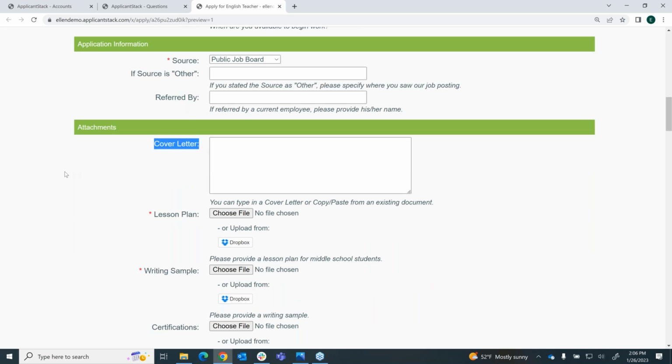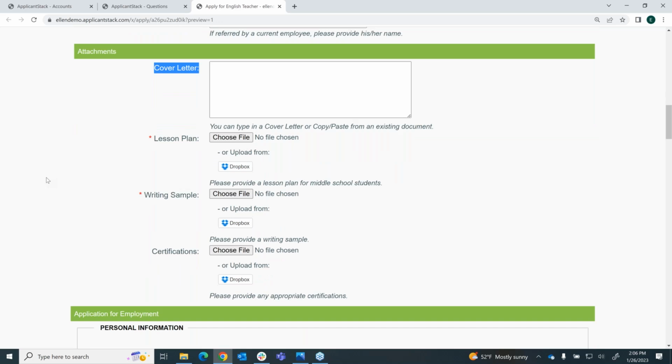The cover letter request is not a required field, and again, that's a system attachment, system-wide. And then you'll notice here's our requested information. The lesson plan is a required attachment, and your candidates can choose a file from their desktop, or upload via Dropbox, in this case, a lesson plan. And the same holds true with a writing sample. It's a required field. And again, candidates can upload that information.